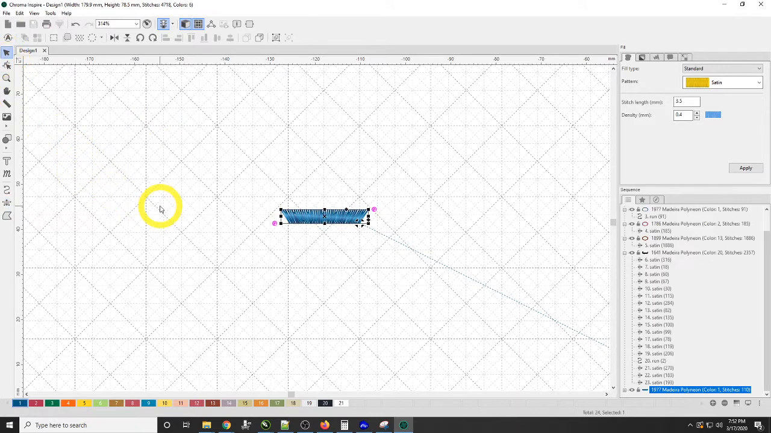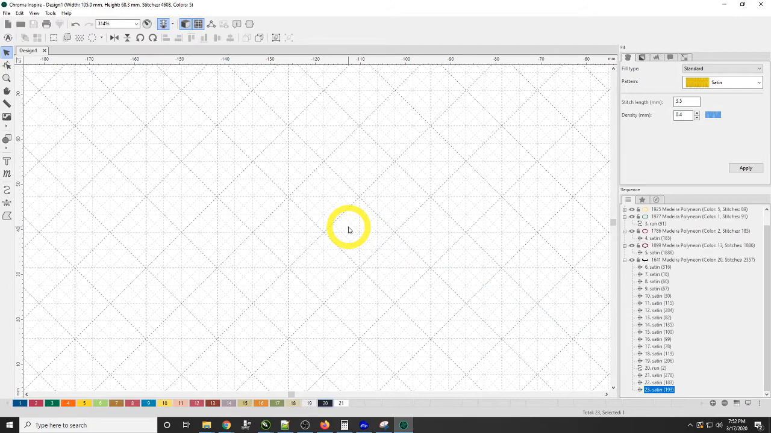As I go down, can you lock your scroll? I do not know on the Apple version of the software, because I do not use this on a Mac. I only use this on a PC, so that would be an excellent question to ask Chroma.